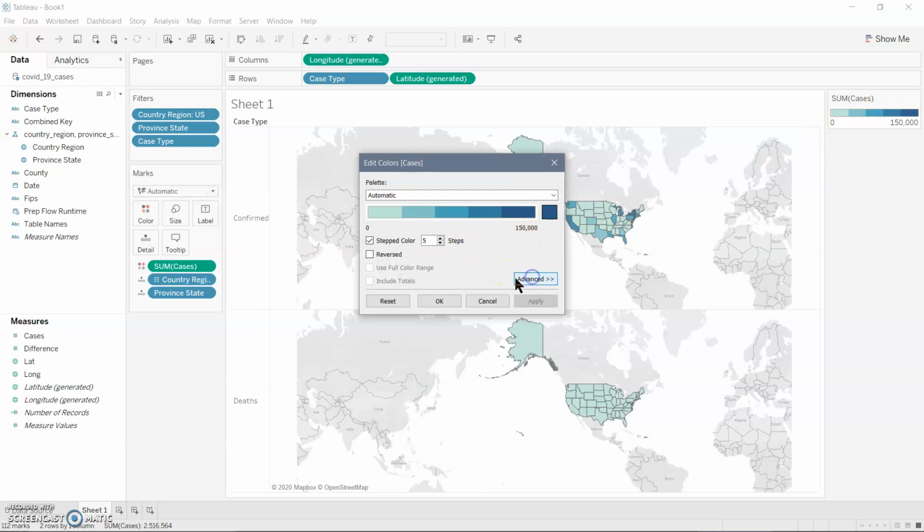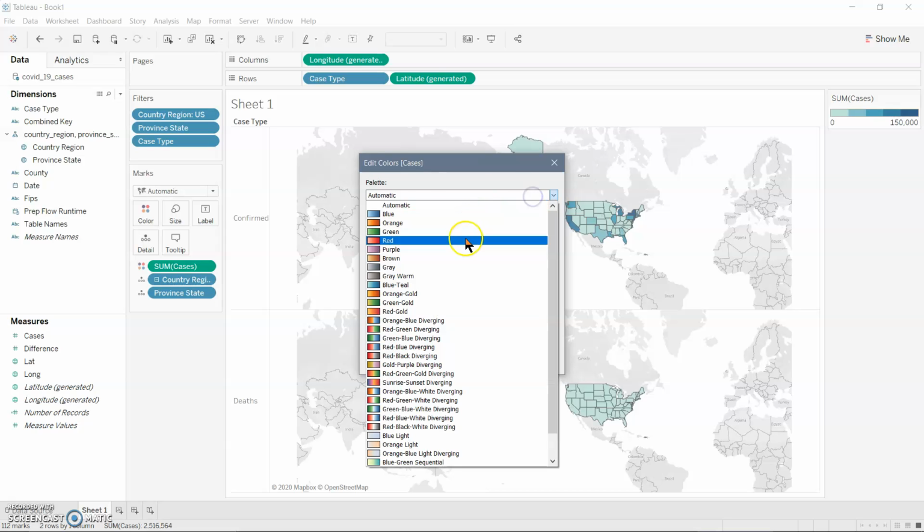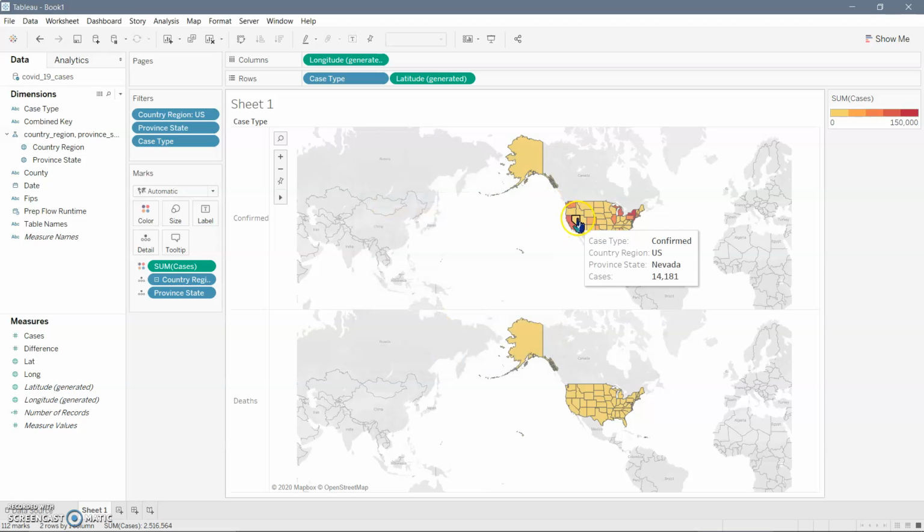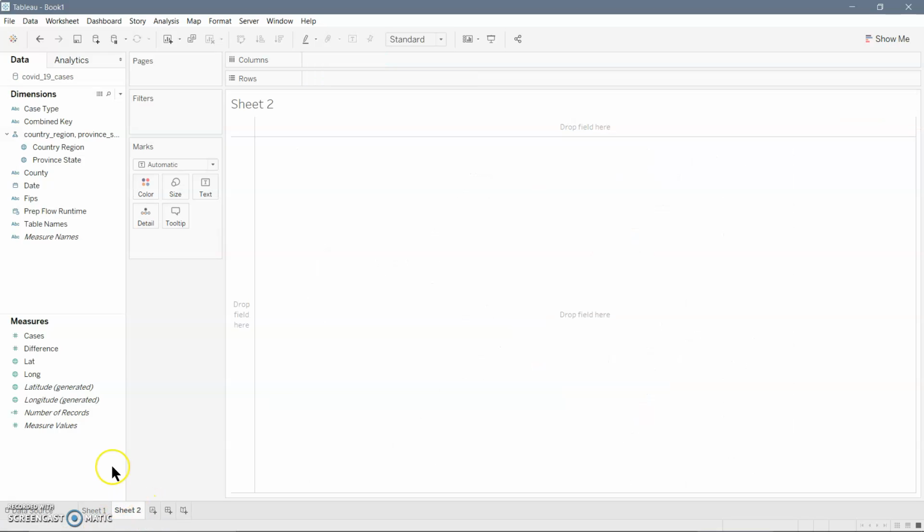So let's try that one. Yeah, that's an easy one to see. So you can see the different states and everything. So this is going to be sheet 1, and then I'm going to do another sheet here. So sheet 2.